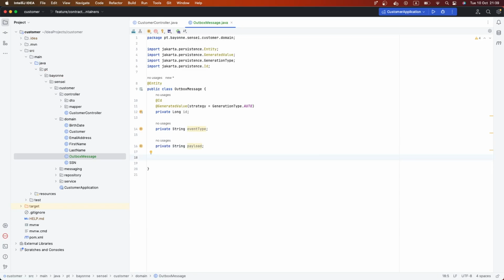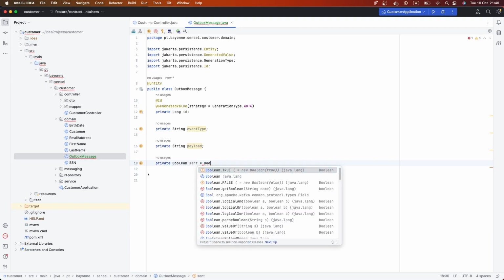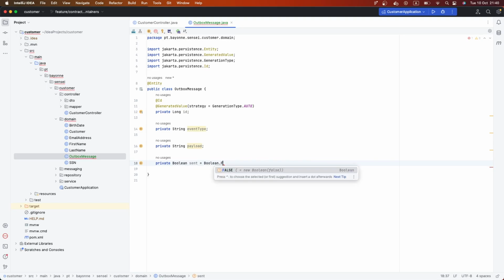And also, for example, we need to provide a means to mark the event as sent already, right? So in that order, let's just provide here a new field. Let's, for example, make it a boolean and call it sent, okay? And for now, let's just put a default value of false.